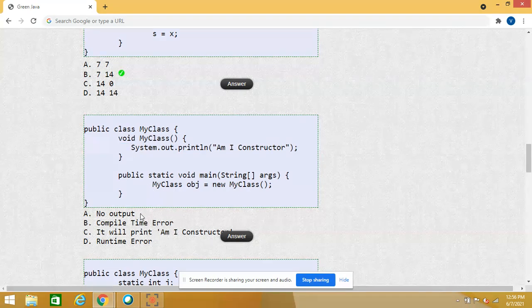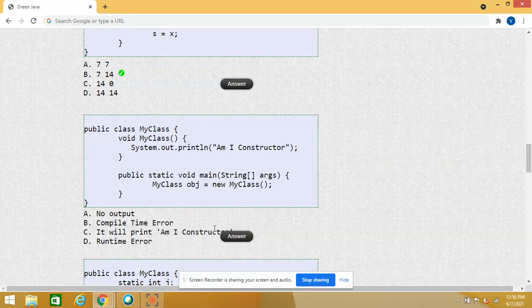So finally, coming to this program, it will not give any compile time error, but at the same time, it will not produce any output. So hope it's clear. Now we'll move to the next question.